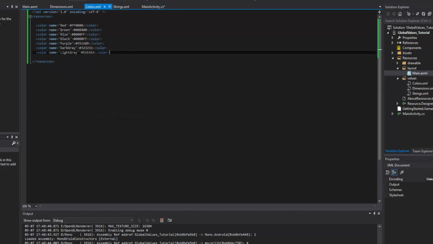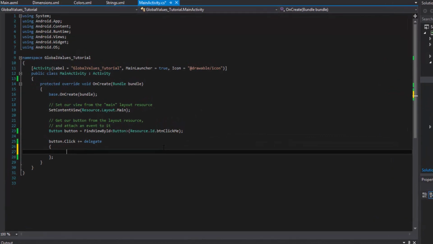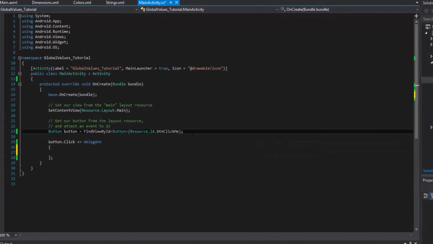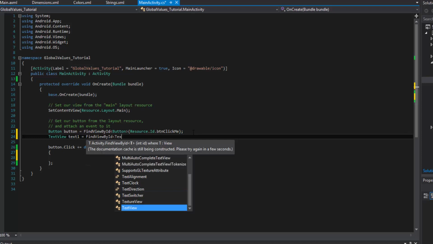Remember that we have our colors right here: red, green, blue, and so on. So how do we get those values at runtime? It's actually pretty simple. We can use the Resources.GetColor method. But first, let's grab some references to our text views so that we can change them at runtime.